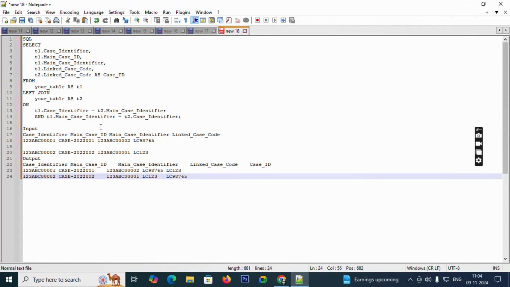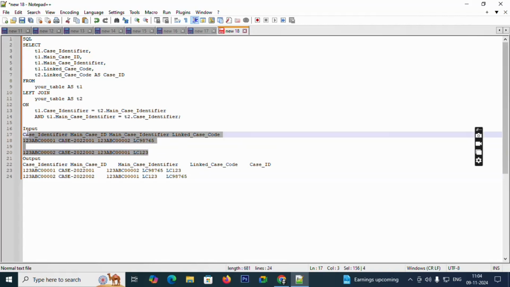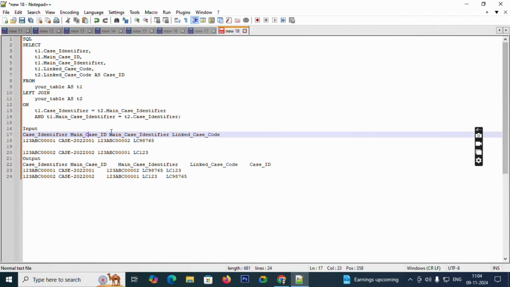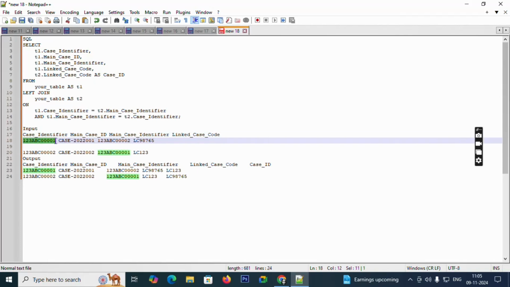So this is my input. Okay, so you see that there are 4 columns, right? And the case identifier column is a GUID, global unique identifier. Then we have the main case ID column, then we have the main case identifier column, and then we have the linked case code.